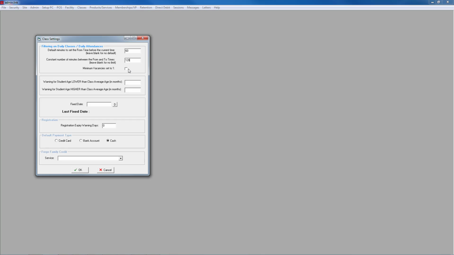Minimum vacancies set to 1. Click this setting if you want only classes with at least one spot still available to show on the visual schedule. This is useful to prevent staff accidentally offering a class to a customer only to realise it is full when they try to book it. The visual schedule will not show full classes if this setting is applied.